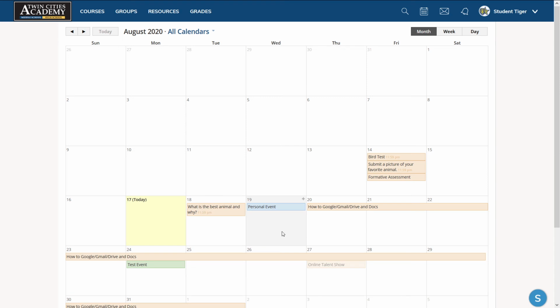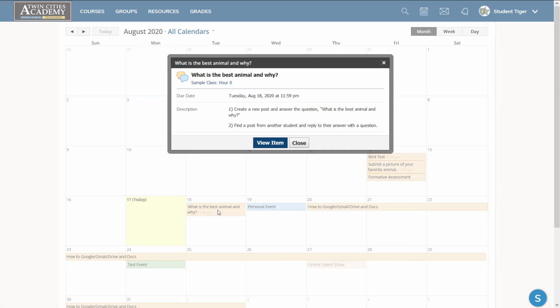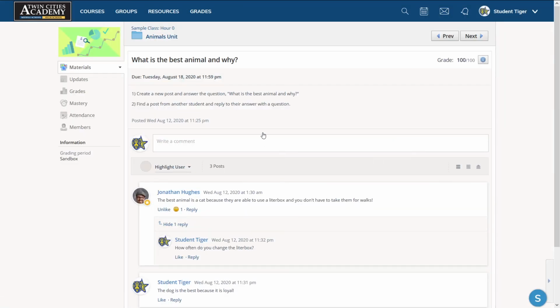Also, another great thing about your calendar is that you could actually click on any of the assignments that show up. So I have this assignment, what is the best animal and why, that's due tomorrow on Tuesday. So if I click on that, it will give me a little bit more information about it. If I click view item, it will actually take me to the course page where I have to do that assignment, and I could actually just finish it right from here, and that will be done.